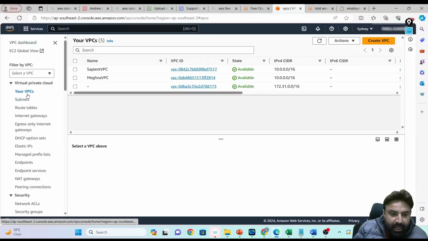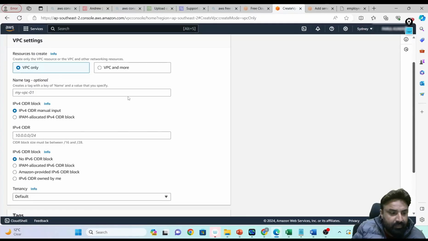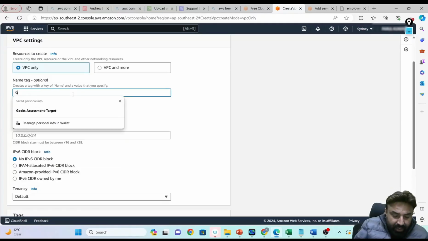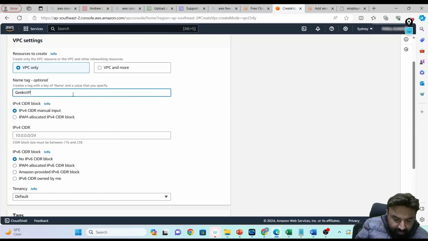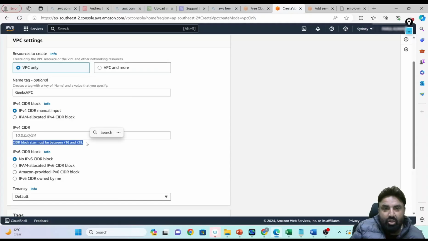Now you can see I already have 3 VPCs with me, and I'm going to create one more VPC. So how to create a VPC? Click on create VPC. I'm selecting the option VPC only. For that, you have to give a VPC name. So I'm giving Geeks VPC. Make sure that whenever you are creating a VPC, your CIDR should be between /16 and /28.